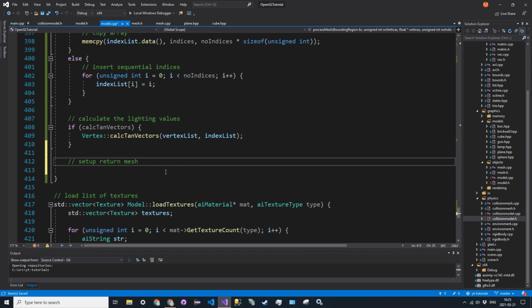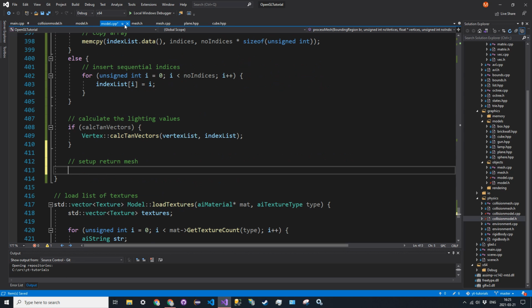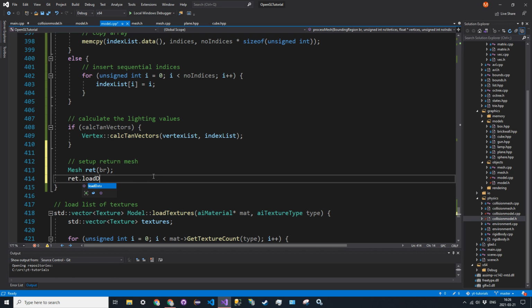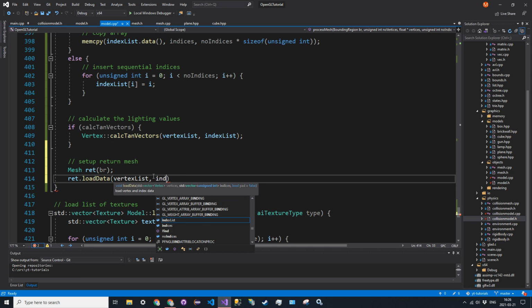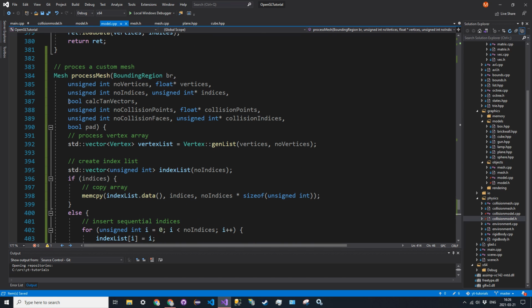All right, now that we have assembled all the vertex data, like we do in plain.hpp, so we're up to this point essentially, we want to call the mesh constructor and then allocate the data there. So we'll say mesh ret and call it with a bounding region. This is a constructor that may not exist. I don't think it exists yet, but we will be creating a few new constructors for the mesh class, which will allow this constructor to be valid. And then we'll say ret.load data, and we will pass in the familiar parameters, so the vertex list, the index list, and then the parameter pad, which was passed into this function right here.